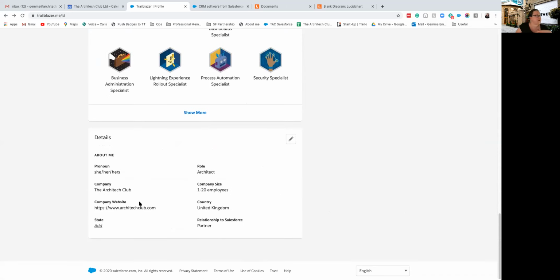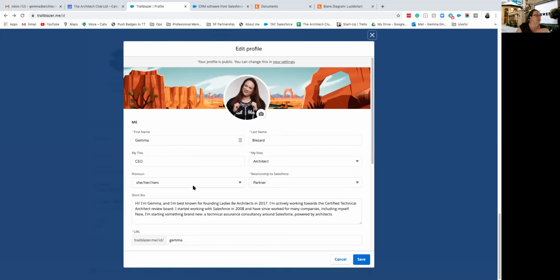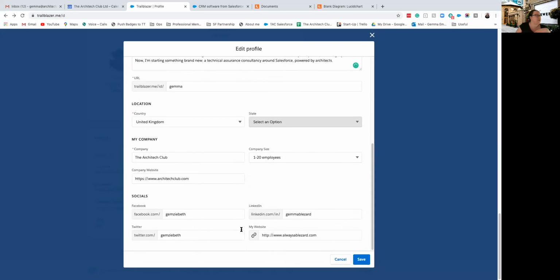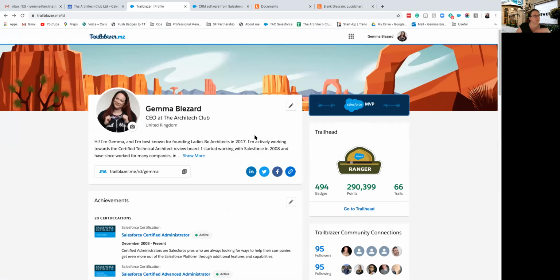And as you go down, you can see other information. If you want to add any more about your company or your company website, add your pronouns if that's important to you, then you can do that. And anywhere that you see a pencil means you can edit it in any way you want. So if you want to go and change your photo, if you want to add a short biography, add any more links, and hook it up to your social accounts, then that's something you can do very easily.